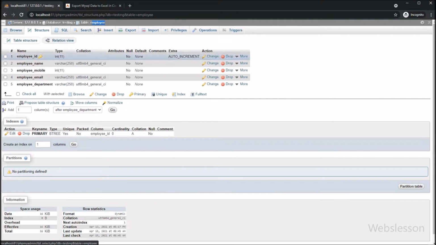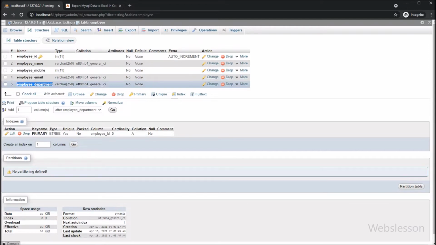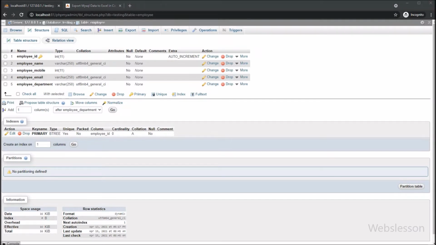So this is our testing database, and under this, we have one employee table with 5 table columns: employee ID, employee name, employee mobile number, employee email address and employee department. Under this table, we will insert fake data by using the CodeIgniter 4 seeder class.